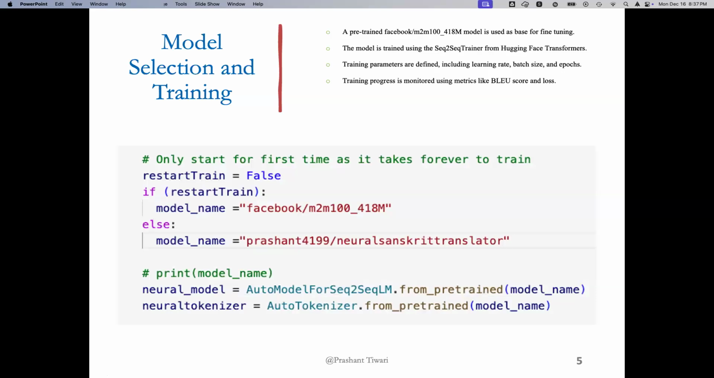So here's my approach. Model selection and training: I chose the Facebook M2M100 model. The code here only pulls the base model once. And henceforth, it trains that model and pushes it to my repository. And going forward, it pulls that same model and keeps training it again and again so that I am not losing my precious GPU hours.